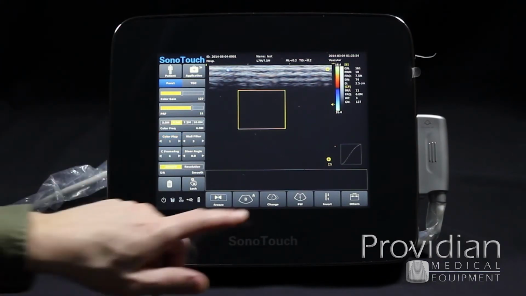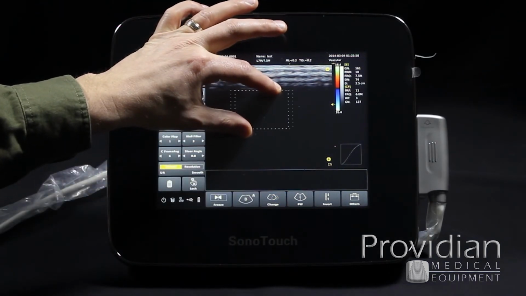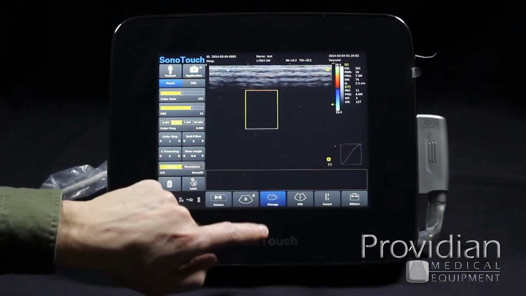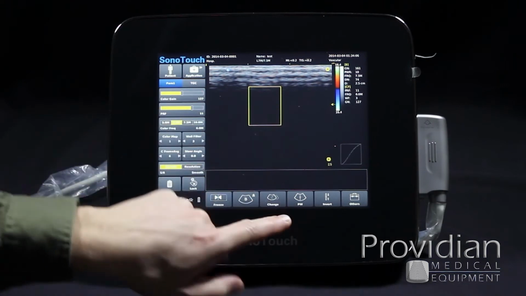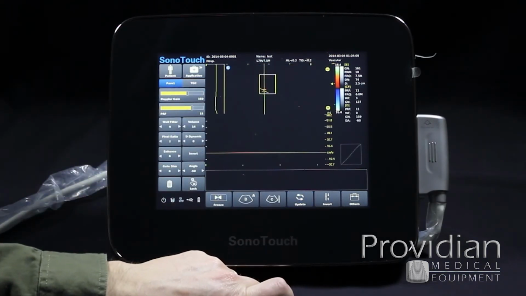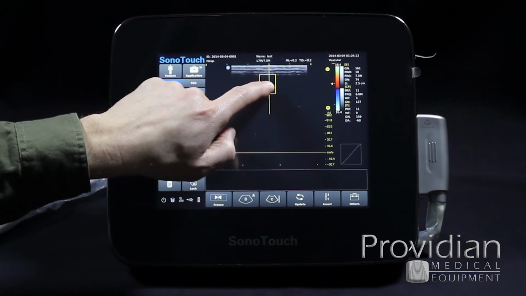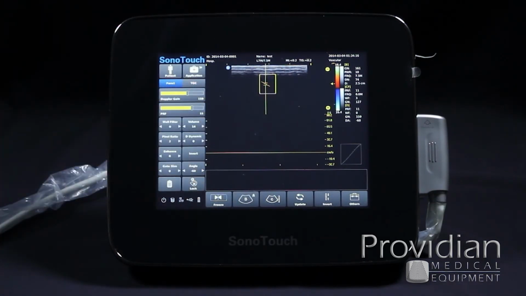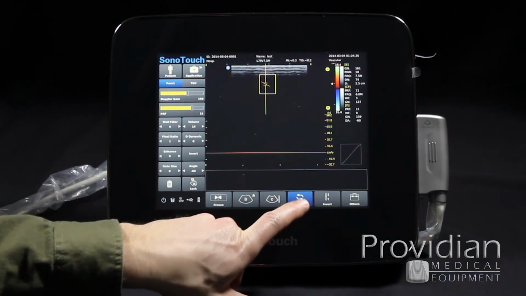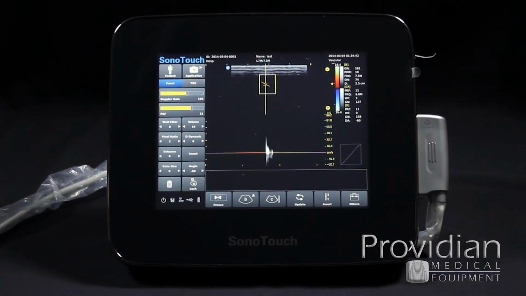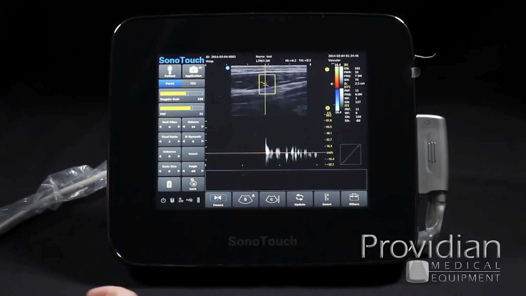wall filter. Here we can click to change the box, the size of it, by pinching, click it again to move the box around. We can also choose PW, where we can click and drag where we're going to put the pulse wave box. When we want to activate it, we click this invert or this update button. Click update again, and we're back.